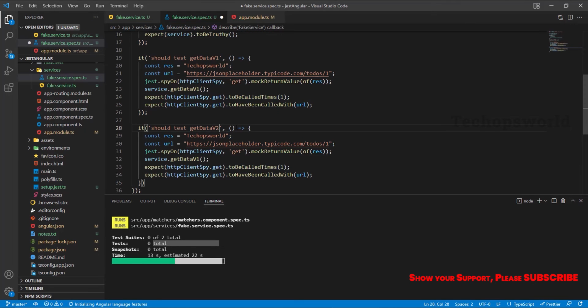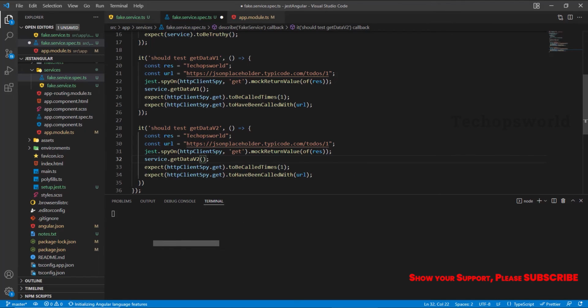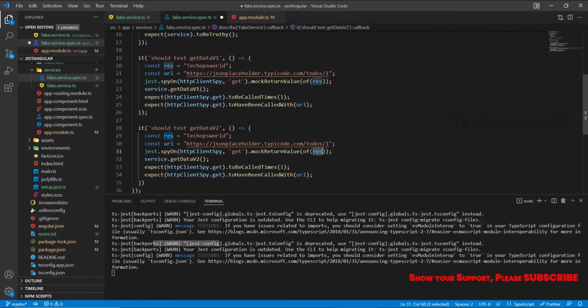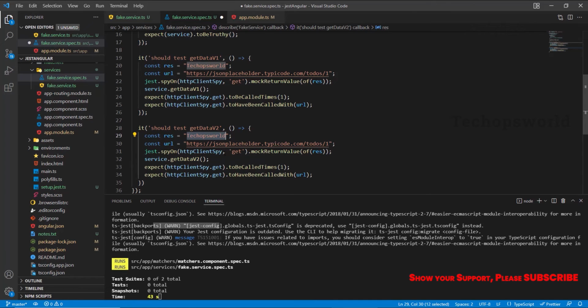Okay, now this will be v2. We'll mention everything the same: the same response, the same URL, and the same HTTP get call, and here instead of v1 it's v2. Here we are going to test whether the response we passed to the mock for the get call is the same one this method is responding with.